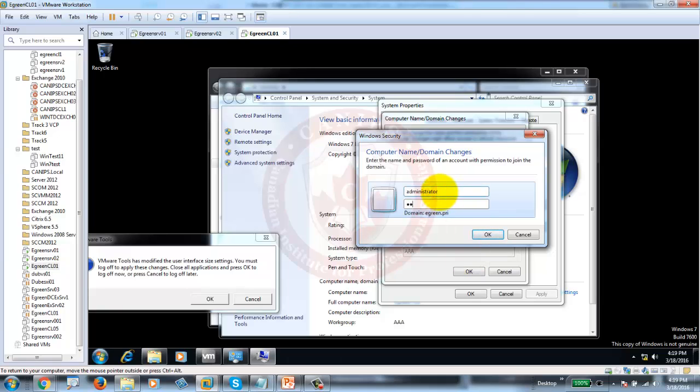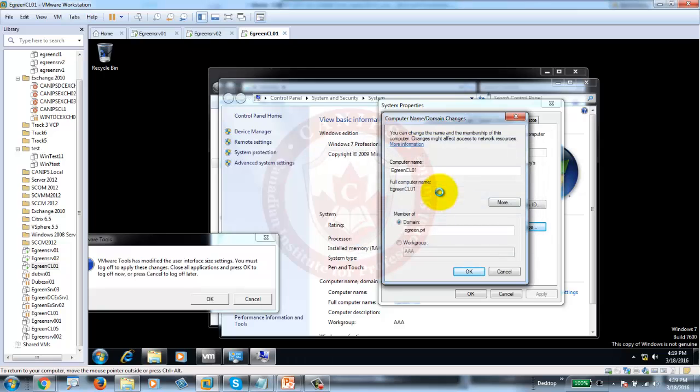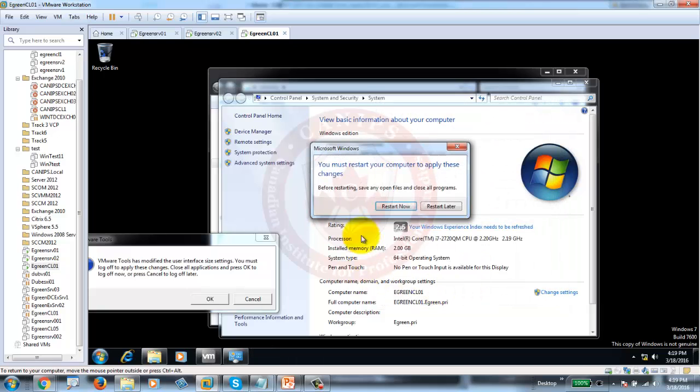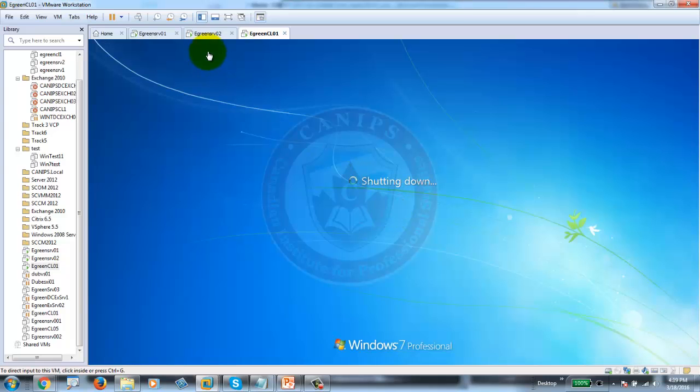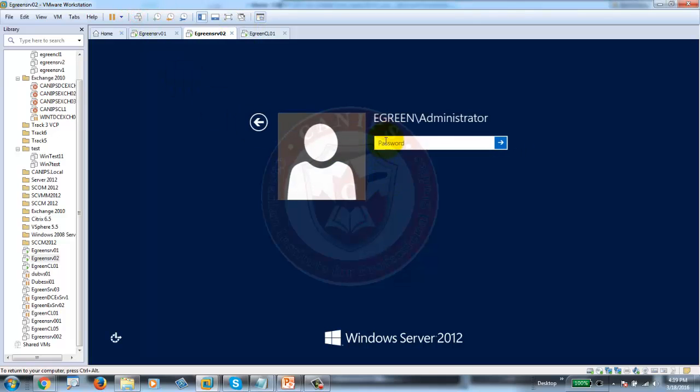Administrator, and my password is 11. Yes, I think I typed the wrong password. And once this is all done, it should restart. So yes, it is joined. And okay, and close, and now we can restart now. So it is being restarted. And the second server, let's log into the second server as well.